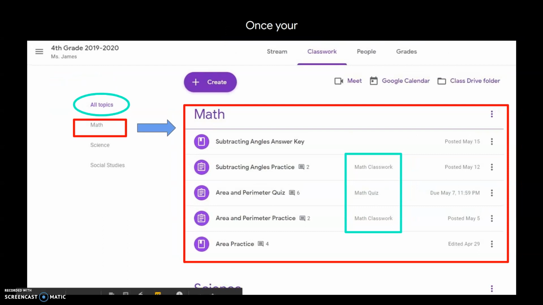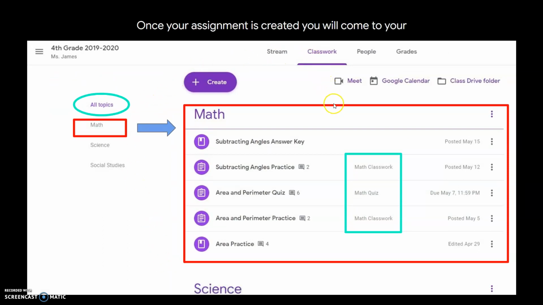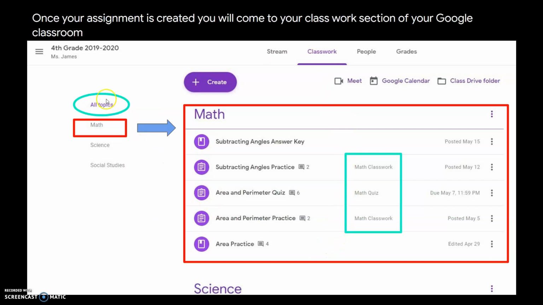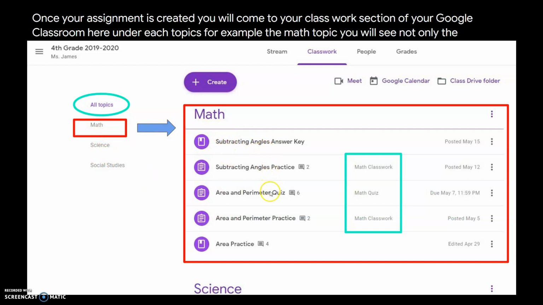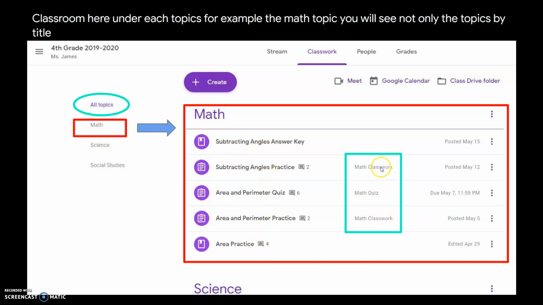Once your assignment is created, you will come to your classwork section of your Google Classroom. Here, under each topic, for example, the math topic, you will see not only the topics by title, but also the type of topic that it's under or it's classified as.